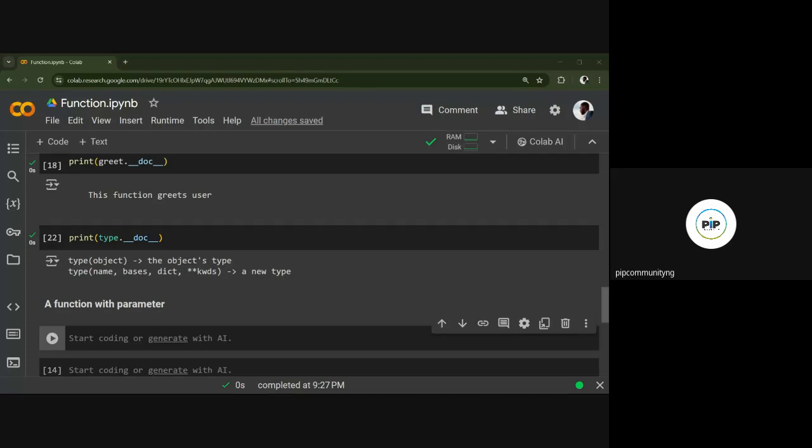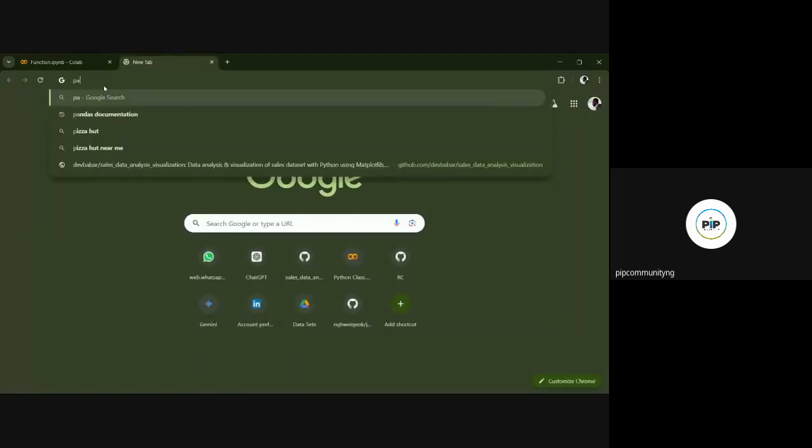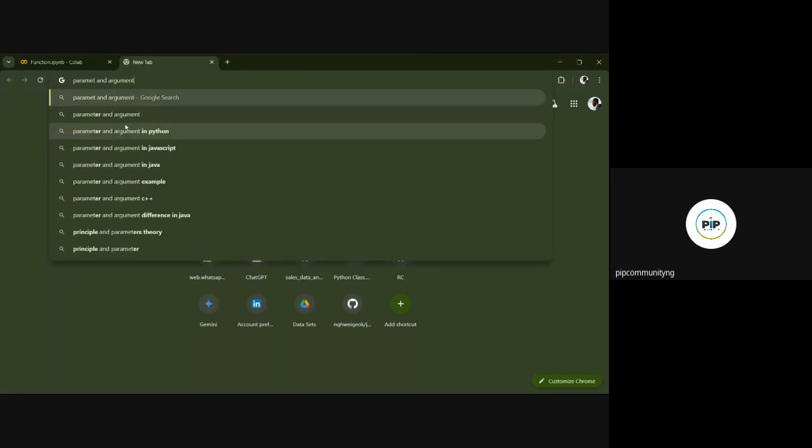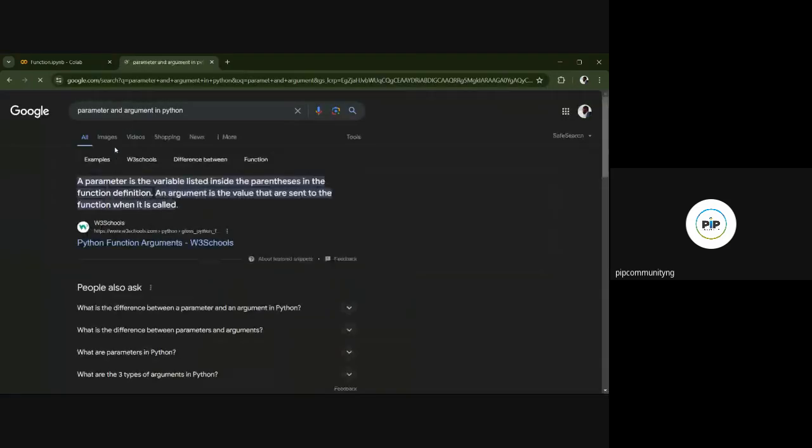Even myself, I sometimes miss it: parameters and arguments. Anyway, it's possible someday. So a parameter is a variable listed inside the function definition. An argument is the value that is sent to the function when it is called.